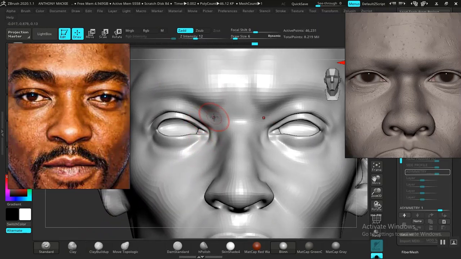So let me work a bit more on the eyes. With symmetry turned on, let me take this down with the standard brush. Let me just dig inwards here like so. Now smooth that back down. I think that should be fine. Let me just smooth this back down. Okay.